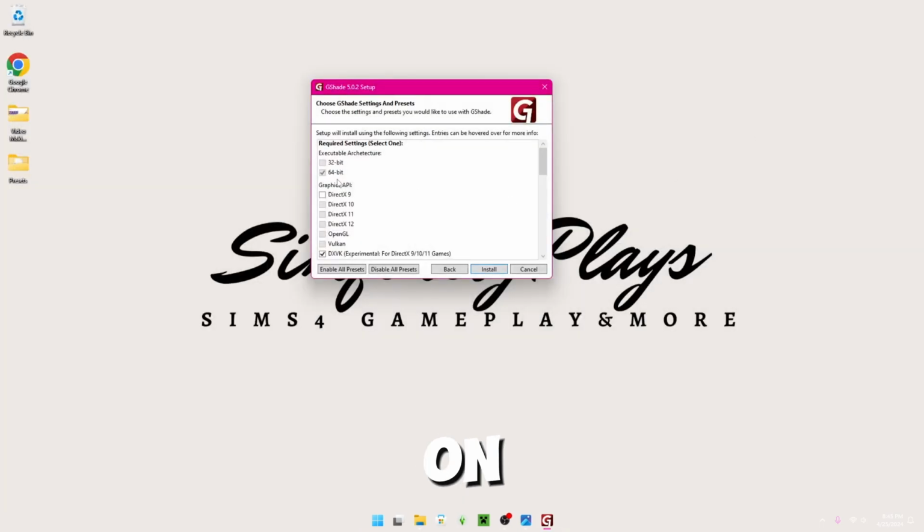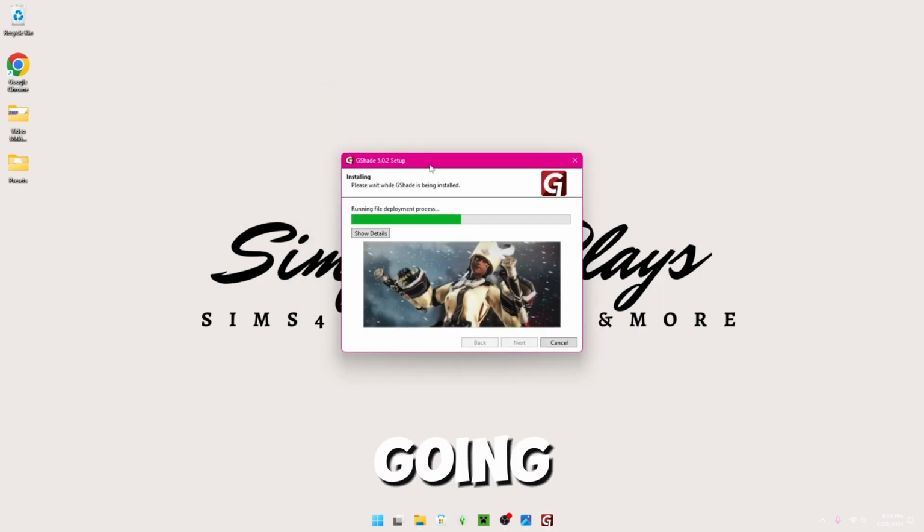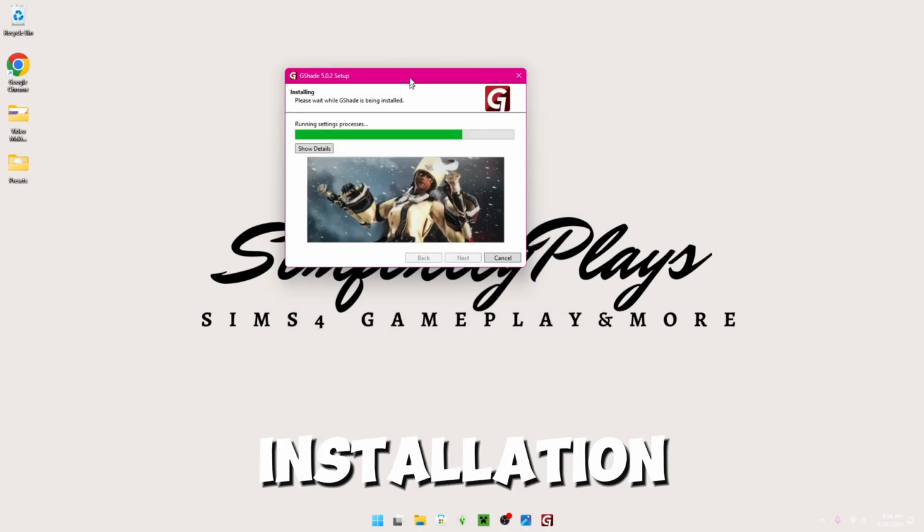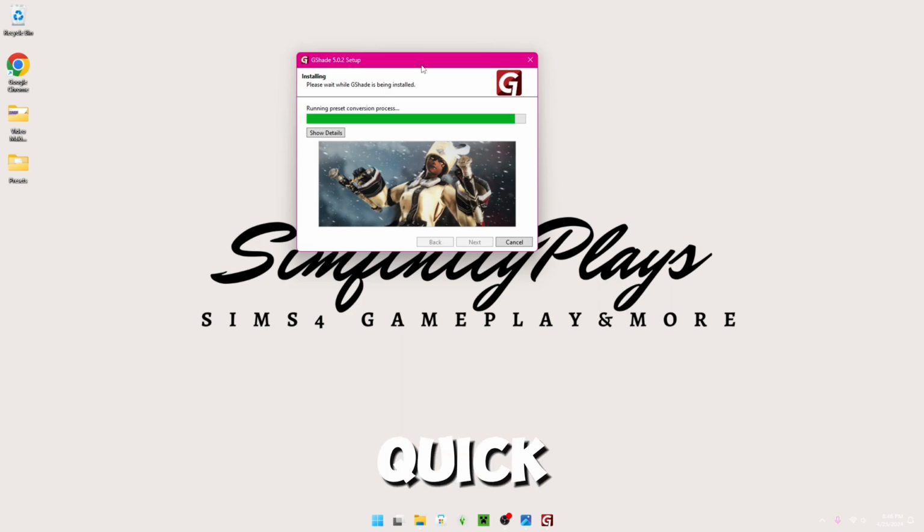So now I know I'm on 64-bit and the Sims 4 runs DirectX 9, so you can go ahead and check that there. Now you want to click install. It's going to install the Gshade setup into the Sims 4 exactly where you told it to go. And we just wait for the installation to finish. It's very quick and easy.